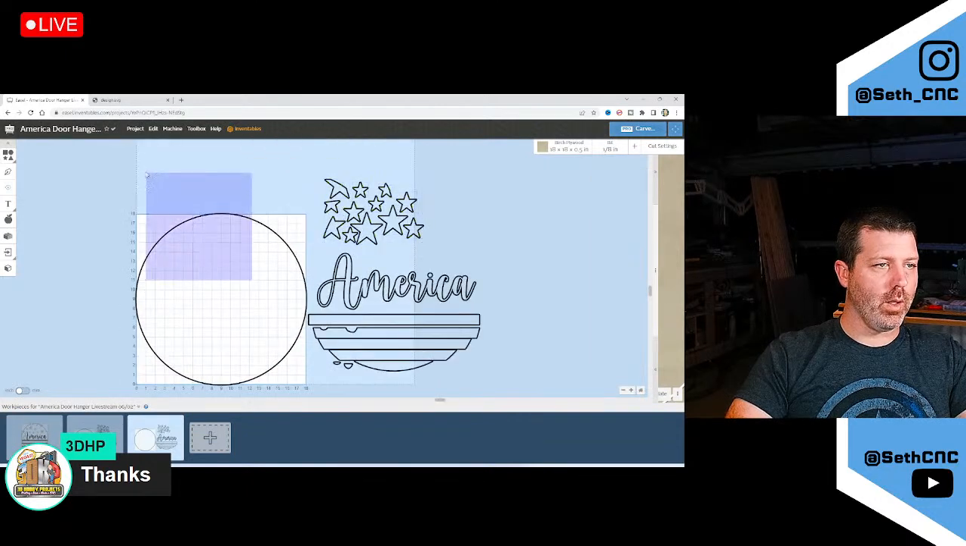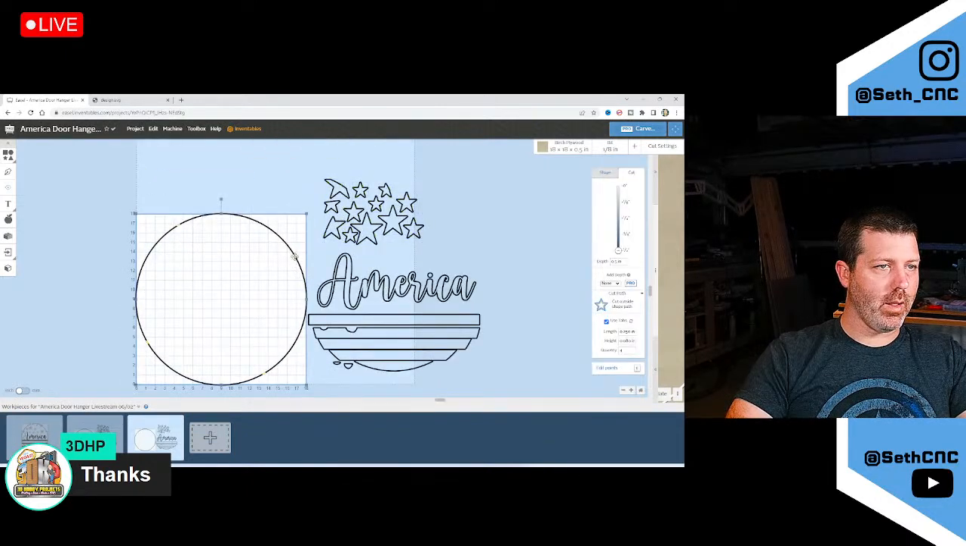All right. And then obviously the default of 4 tabs for this large circle is probably not enough. Depending on what you're cutting this out of, I would probably use 8 tabs. That way I get 2 for each of these corners.